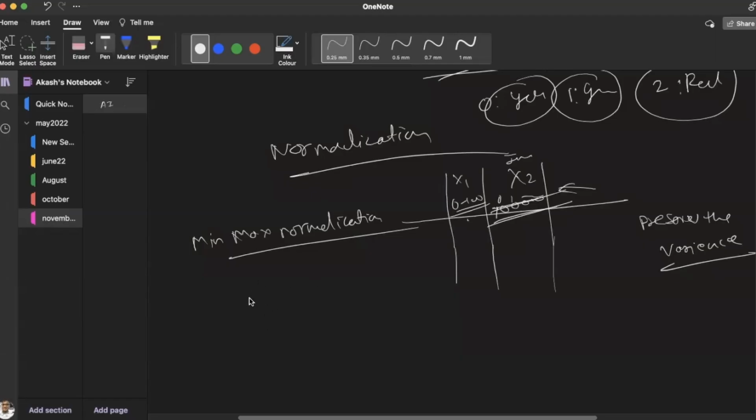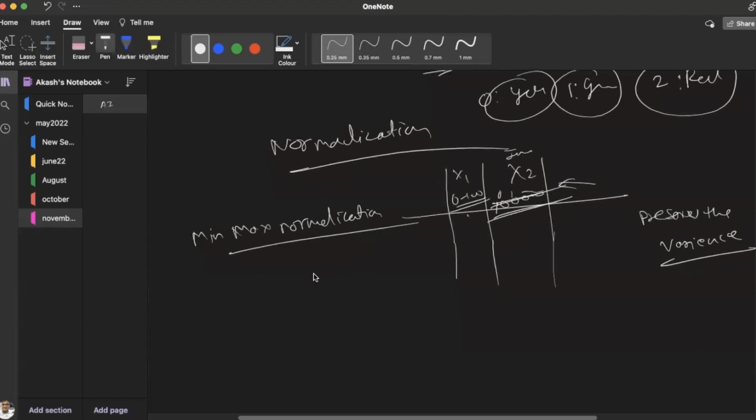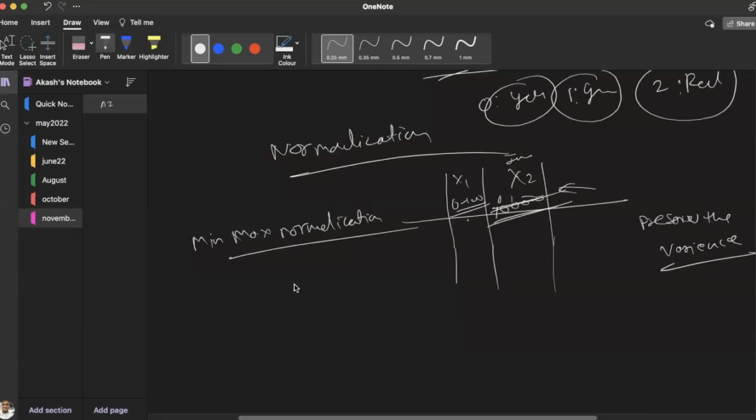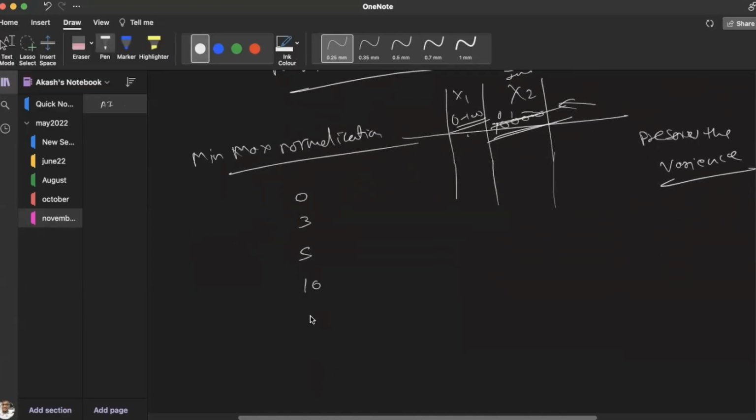Let's say I have values in the range of 0 to 10: 0, 3, 5, 10, 8, 6, like this. Let's say these are the values that I have. If I'm normalizing this column, I will not use any other column. Min-max normalization changes the range of the data to 0 to 1.